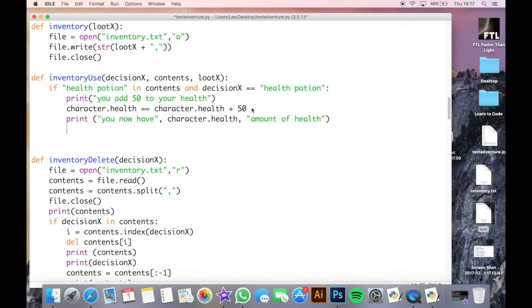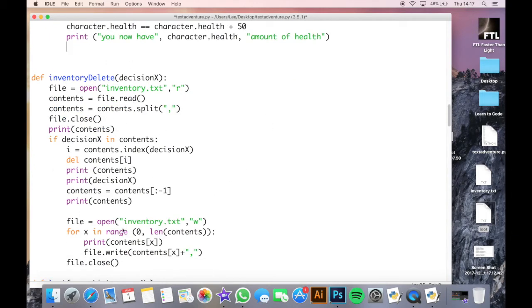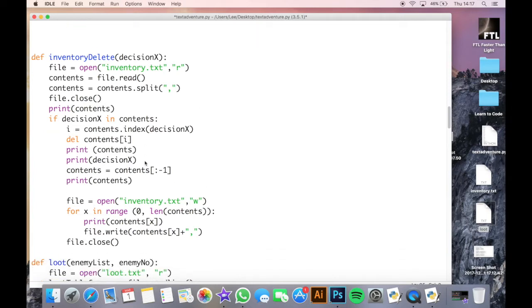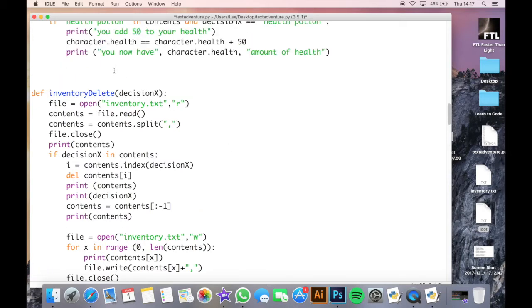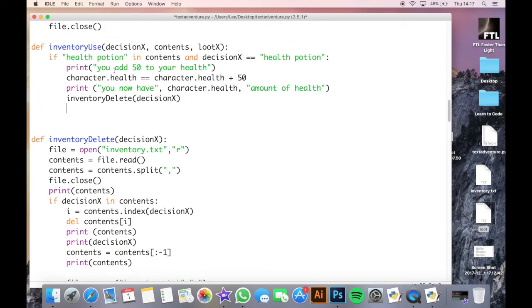The next thing I need to do is run the inventory delete. So I actually need to remove the item from the contents now that I have used it. If you remember, it was this absolute pig of a piece of code that we put in, which is just a nightmare to even start looking at. So we're actually going to use that thing now. Now that we've used it, we're going to delete it out of here. So inventory delete, and then what is it? It's decision X that we're deleting. Alright, so that is basically it.